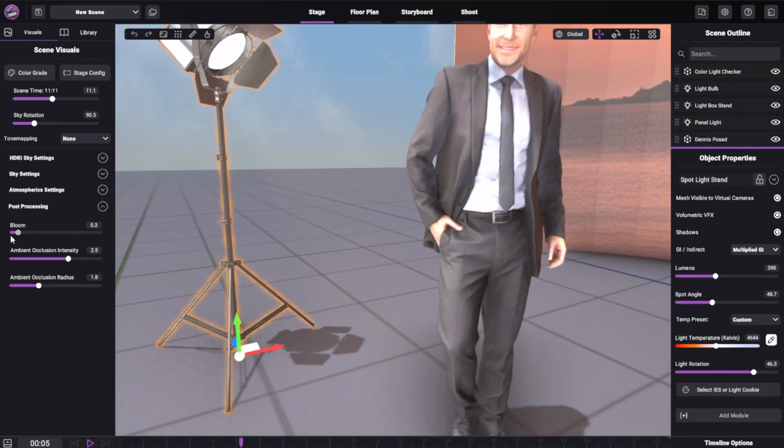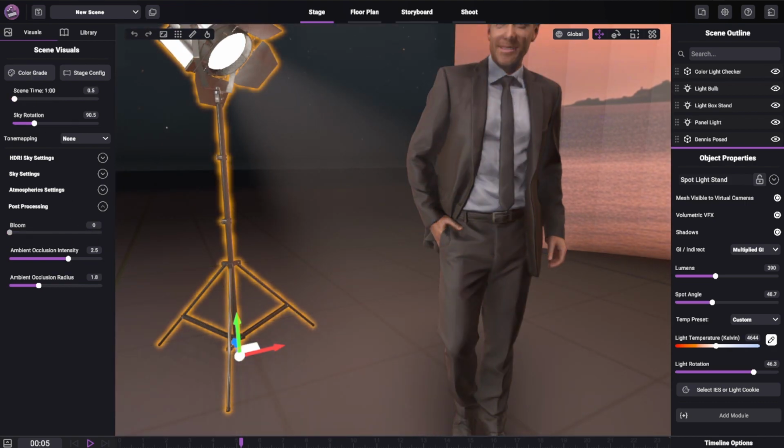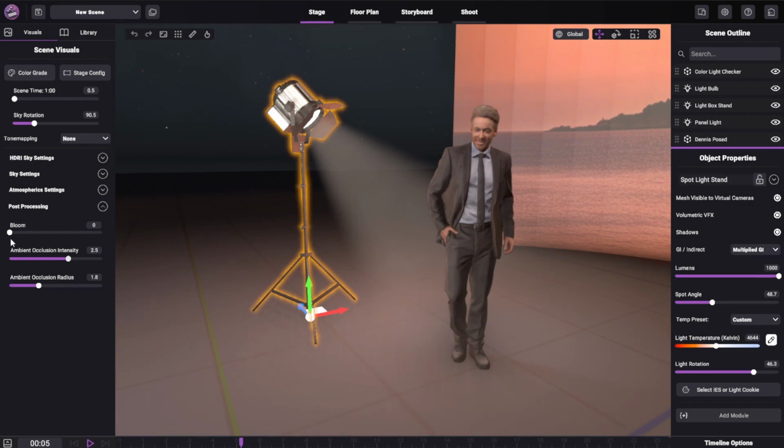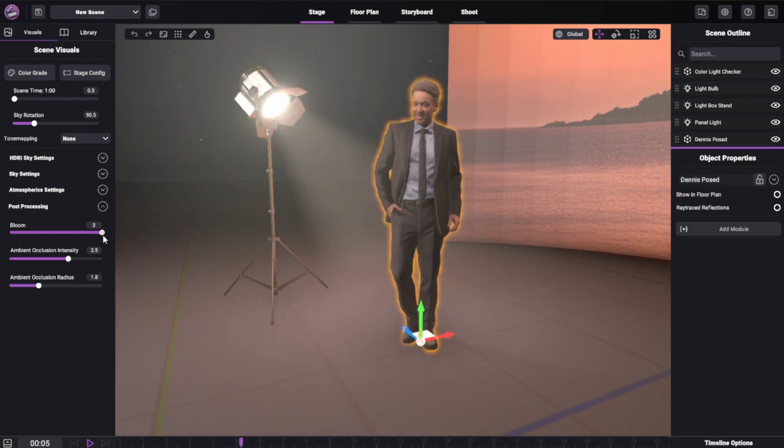Bloom essentially simulates light scattering in a camera lens, and that is how you get glowy effects on lights. You can see over here, if I increase the intensity of the light, as I increase the bloom, we have a nice glow on the emitter of that light.